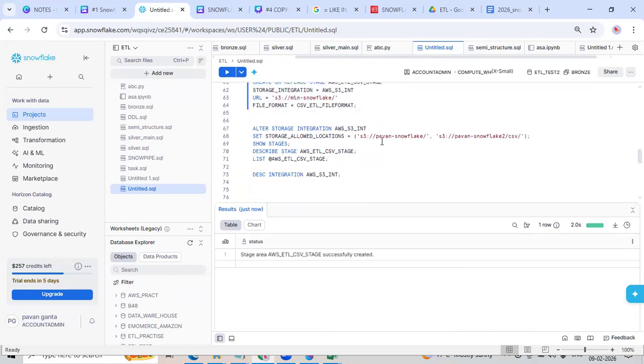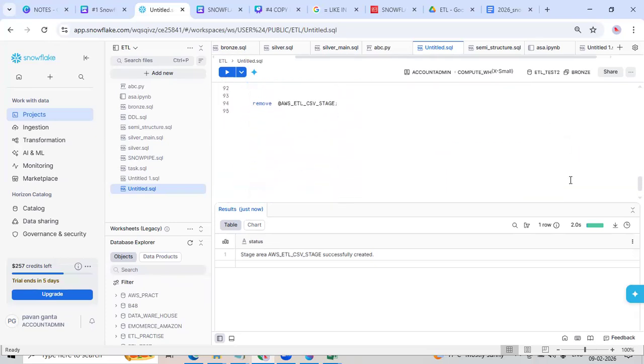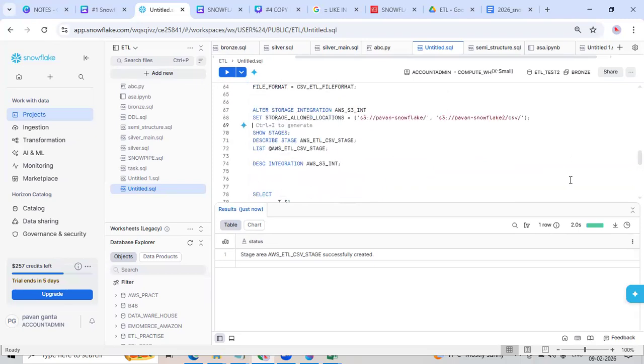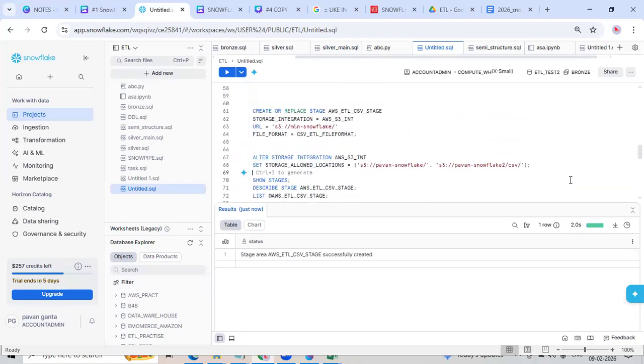If I want to provide multiple path access, then I can mention it here. I can provide single path access, or I can provide multiple path access here itself. So this is for providing multiple path access. Done. Next, then I use the copy command to load into the table.